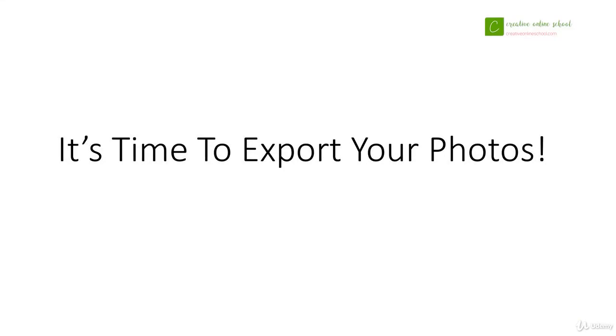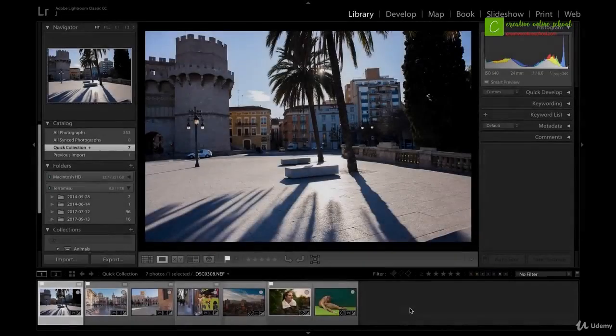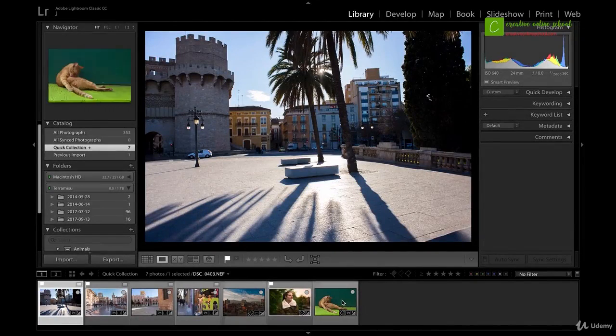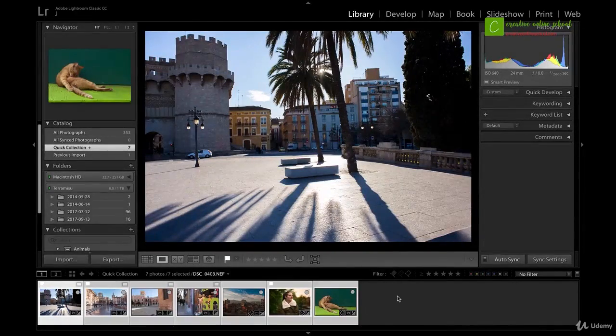By now, you've imported your images, made collections, and you've perfected your photos using loads of Lightroom tools and filters. Now what? Now, you need to export your images so that they can be enjoyed in the world beyond your Lightroom catalog. First, select the image or images you wish to export and right-click it or them.